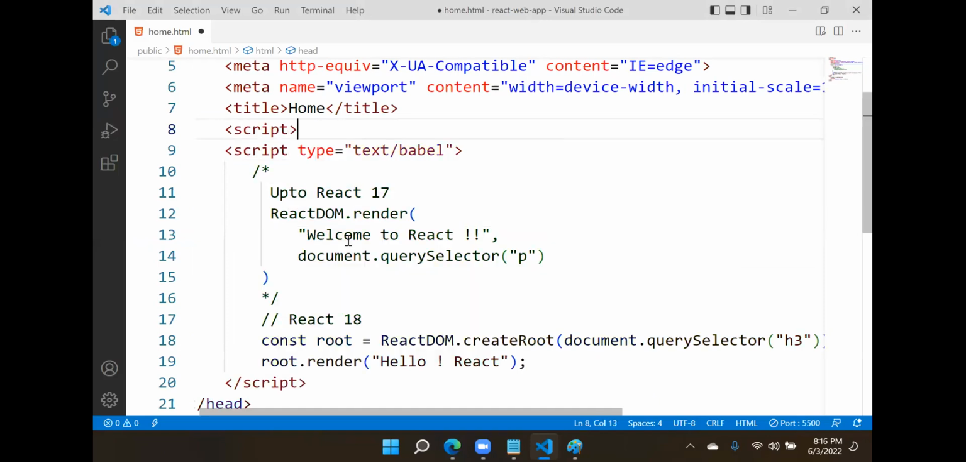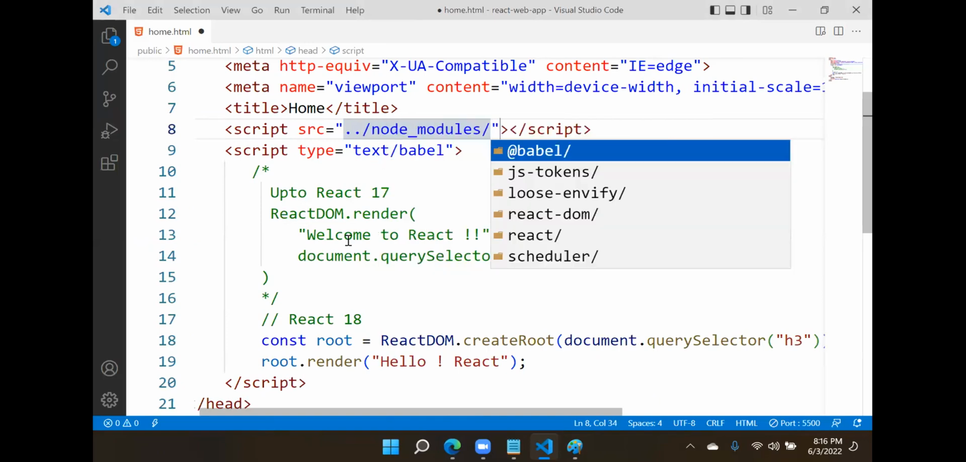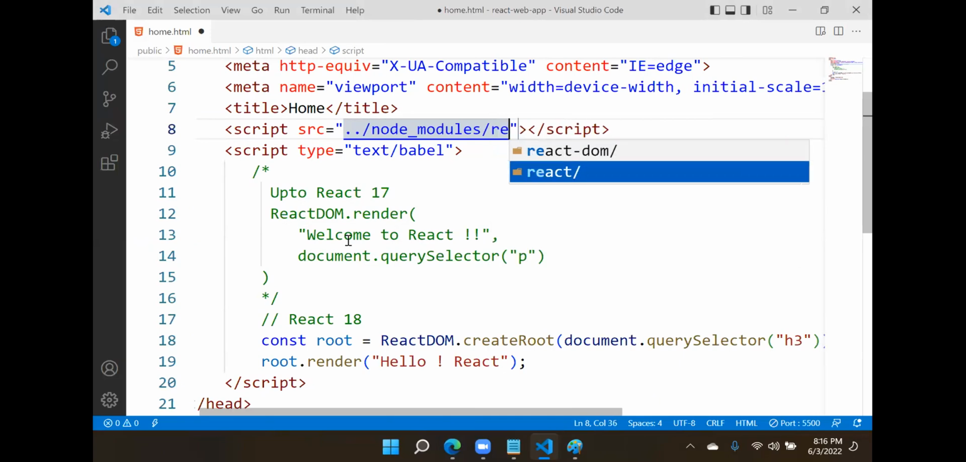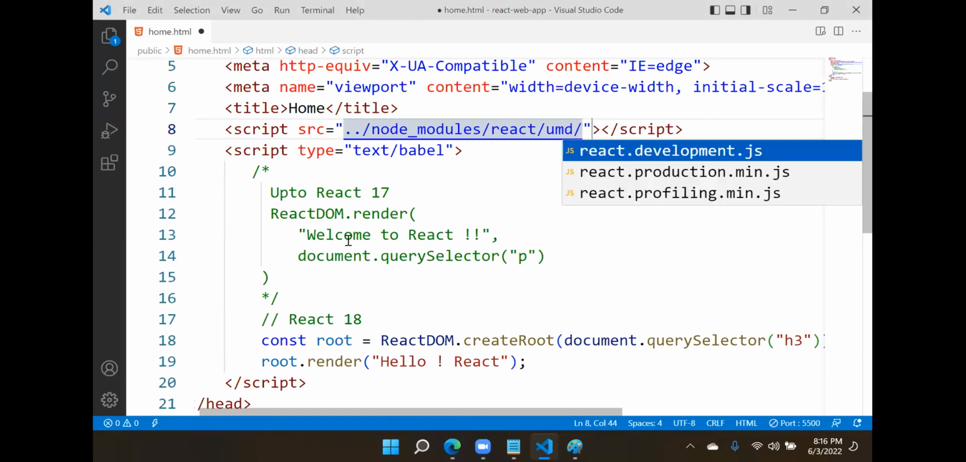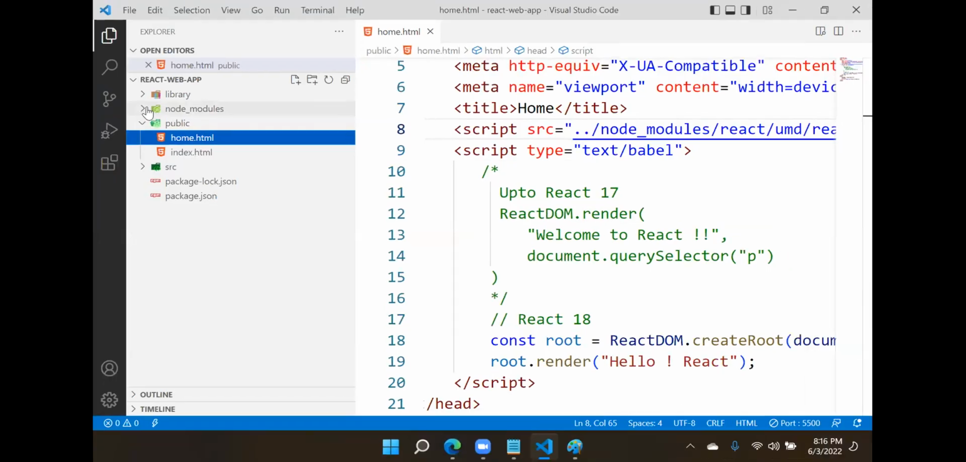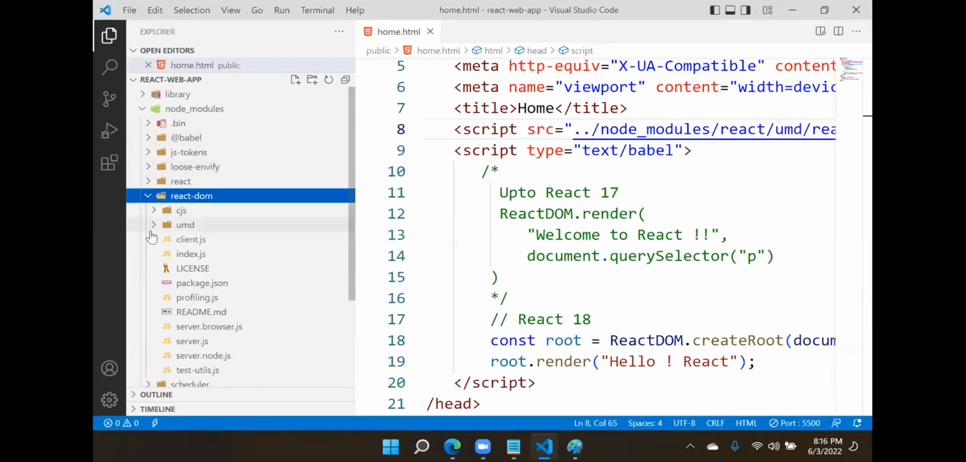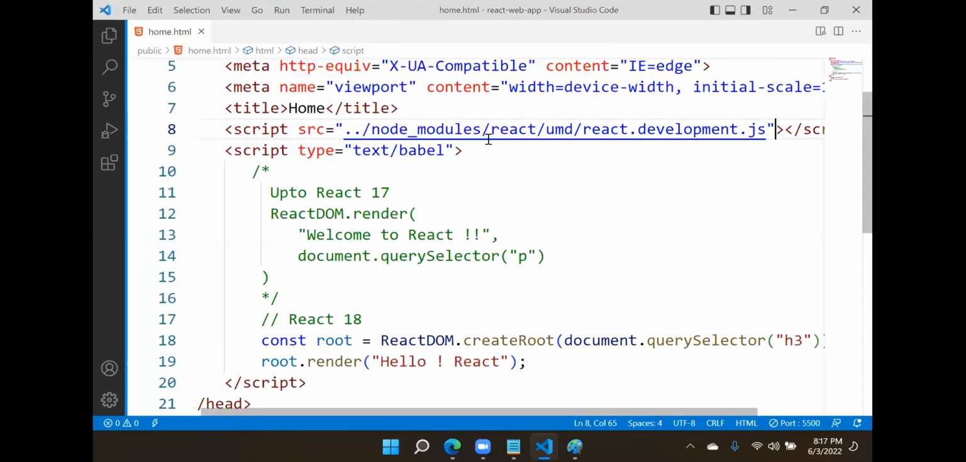First file, script, source is equal to ... because it is outside, in which location? Node modules. In that, React. In that React, UMD. In UMD, react.development.js. That is the first file. Okay, second. Next, go to the library here. You see now, in that react-dom, in that also UMD, react-dom.development.js. Okay, let's keep this one also here.